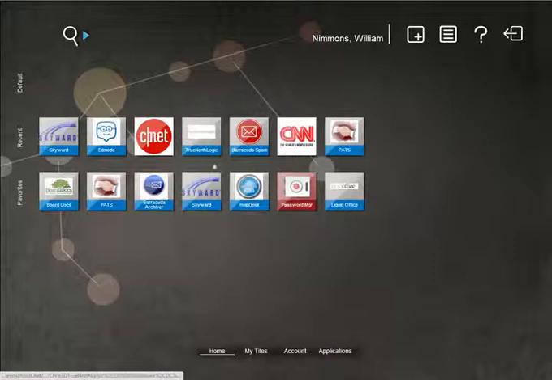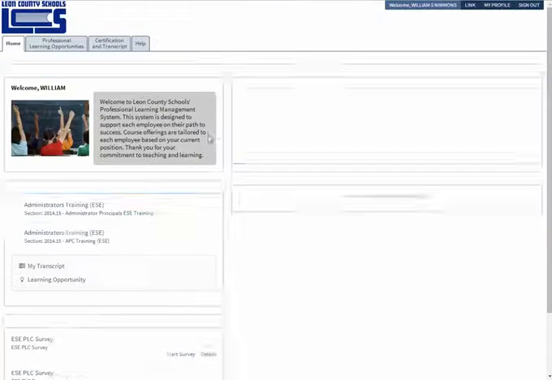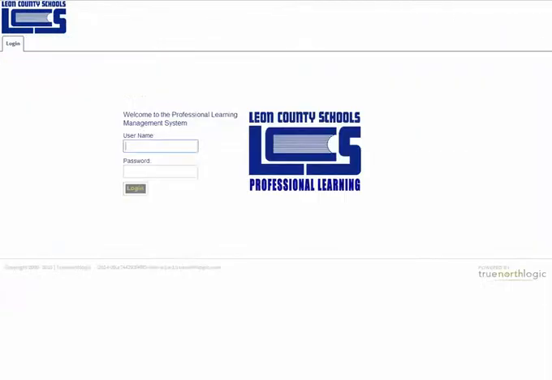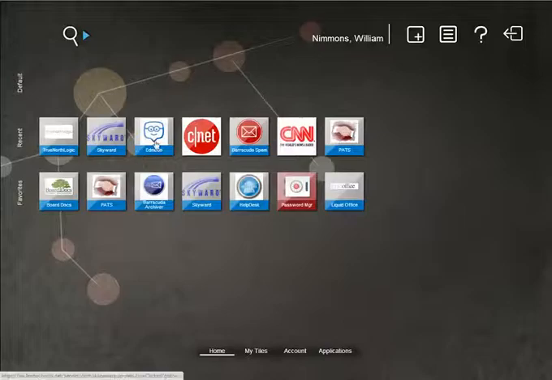Another example of that was True North Logic. Again, you have to do nothing for this. As a user, you just click on the link and it will automatically log you in as it's done here for me. I'm going to sign out, close out that website, and I'm back here.